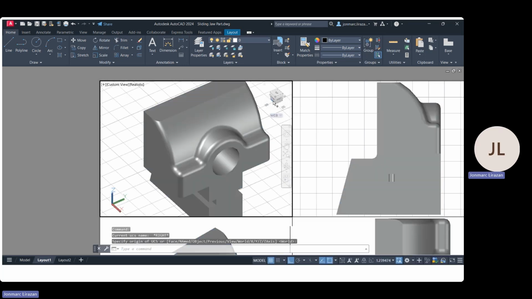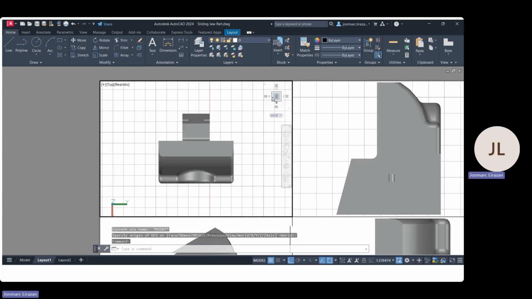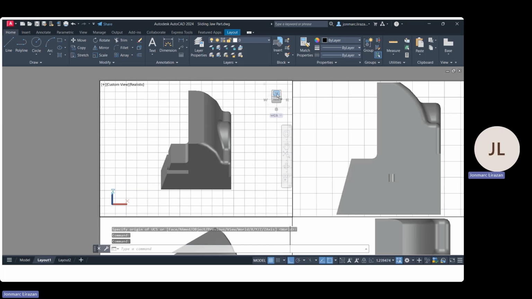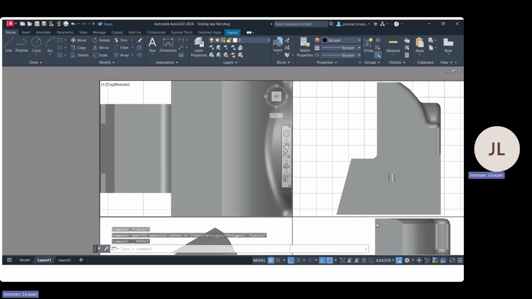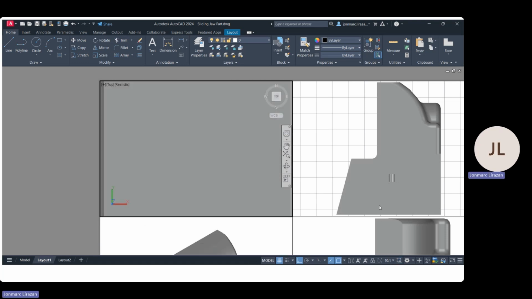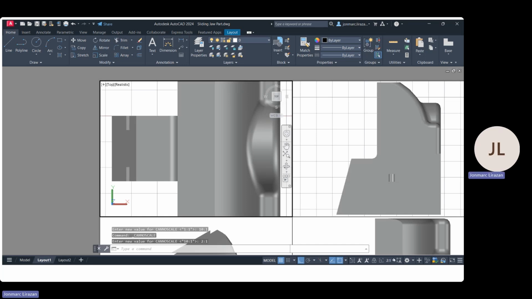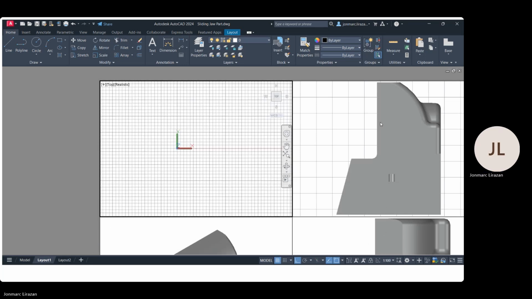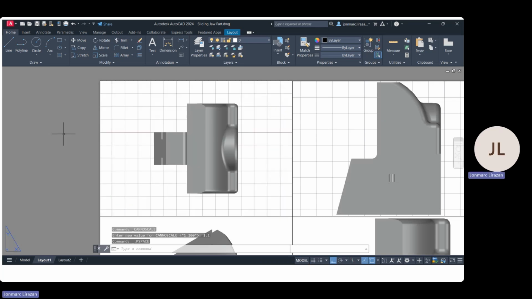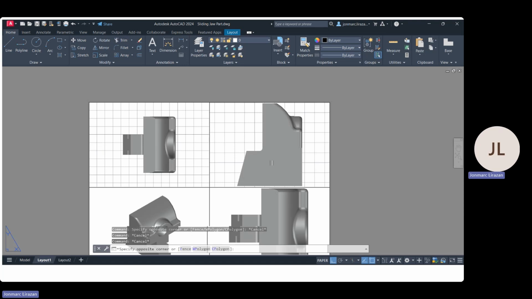So let's say this is my top view. I can just put this down like this, top view, and I can put a scale here like 10:1. Oh, it's too big, so let's say 2:1. Still too big. How about 1:100? It's too small. 1:1. Okay, so I'll be using 1:1 here. This is the top view.